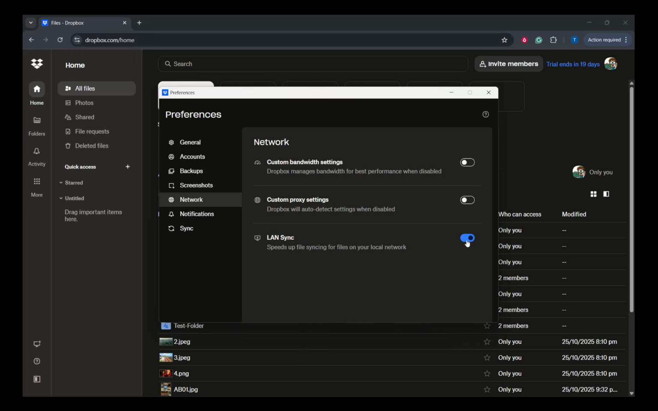After you've enabled the LAN sync feature, it's crucial to save these settings. Look for either the OK or Apply button at the bottom of the dialog box. Click on it to ensure that the changes you've made are implemented. This step is vital, as failing to save will result in the LAN sync feature remaining disabled.